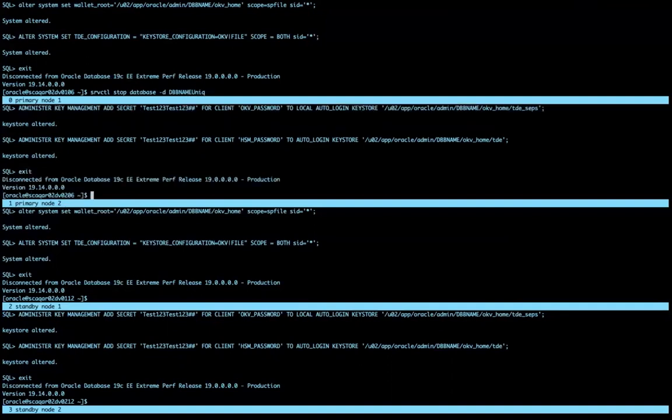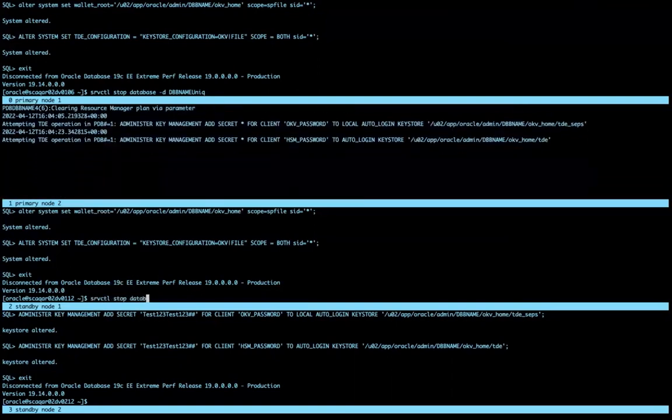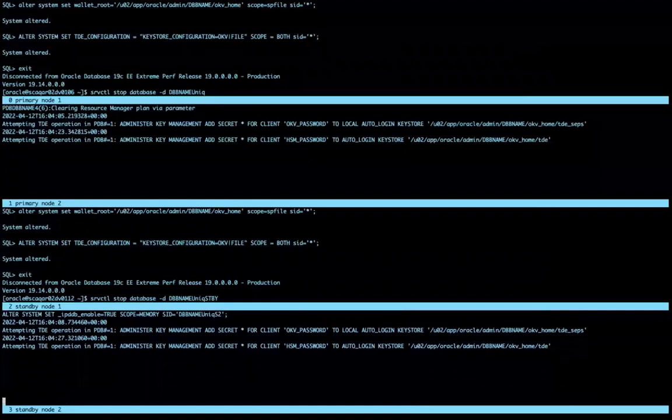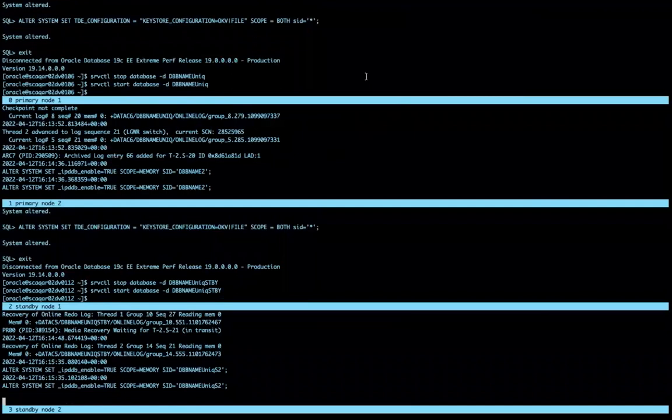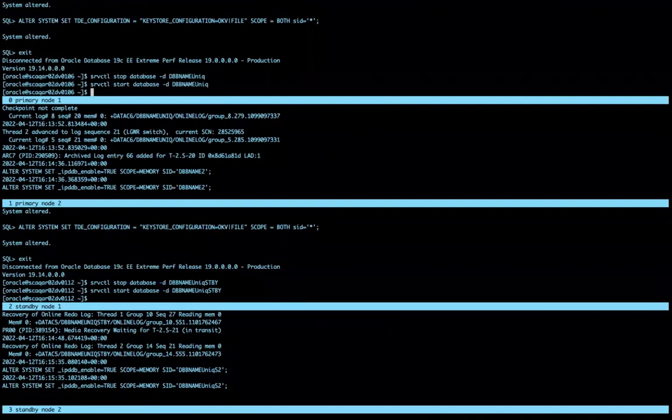So we bounce the database to make sure all is well. If there's an issue with the database finding the wallet, the database would not restart successfully. So this is a sanity check. We bounce the primary and standby databases, and we pause the demo since the rebooting takes some time for this particular data guard environment. And we will come back when the restart is successful. Restart is successful for the primary and standby database. That looks promising, I should say.